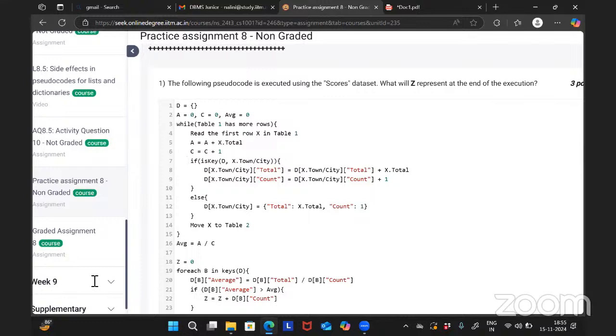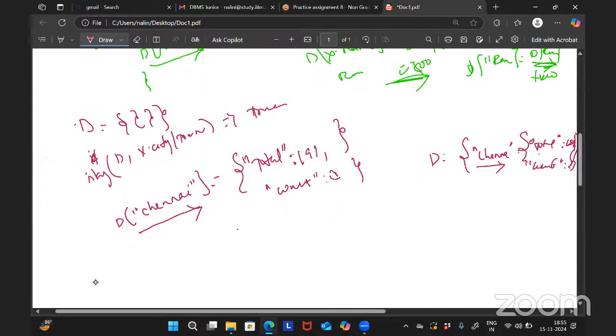Ma'am, are total and count both also keys? Yes, both are keys. Total and count are both keys. So this is a nested dictionary. In order to access the elements of a nested dictionary, if I want to access the total value, first D of Chennai will give a dictionary, D of Chennai will give a dictionary, right?